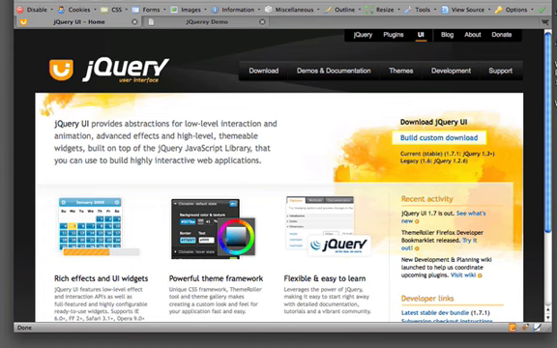Hi guys, and today we're going to talk about jQuery UI. Well, at least I'm going to talk about jQuery UI. jQuery UI stands for jQuery User Interface, and it is a complement to the jQuery we've already learned.